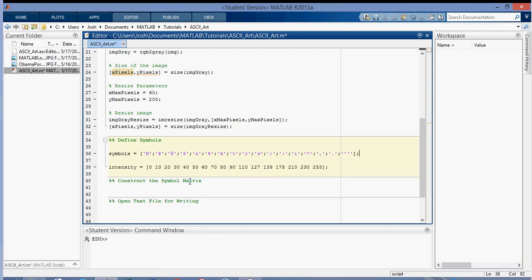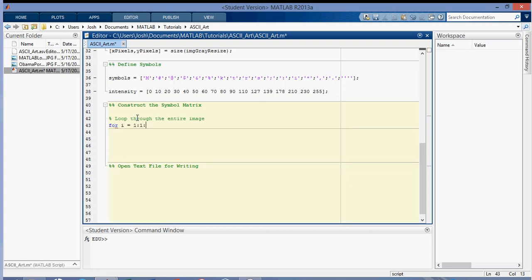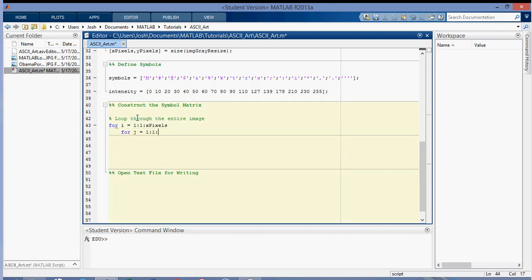Okay, then I'm going to construct the symbol matrix, which is the picture that we want created out of symbols. So I'm going to loop through the entire image. It's i is equal to 1 in steps of 1 to x pixels, for j is equal to 1 in steps of 1 to y pixels.